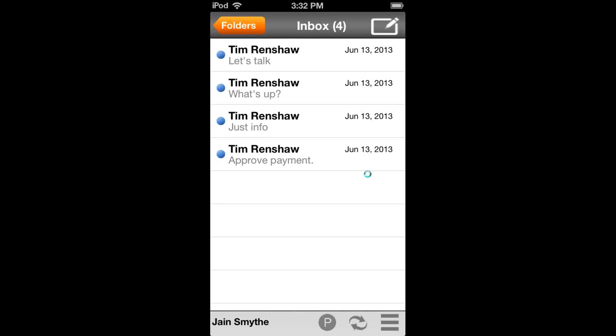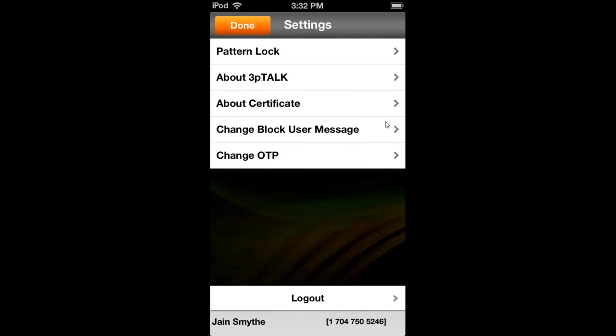All right, let's spend a few minutes walking through the settings screens for the iOS version of the 3pTalk application. So if you're in any folder screen, in the lower right corner you're going to have the menu button. If you click on that, you'll be taken to the settings screen where you can see the pattern lock, About 3pTalk, About the certificate, change block user message, change OTP, and of course here at the bottom, logout. We'll take a few minutes to walk through each of these screens in turn.